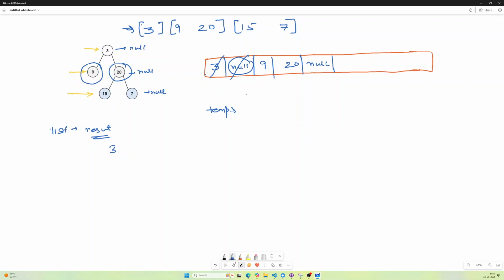Now you will start visiting 9, you will add 9 here. Does it have a left or right child? No, so you won't insert anything here and this element is removed. Now you will remove 20. First you will add 20, then you will add its left child 15, and then you will add its right child 7.